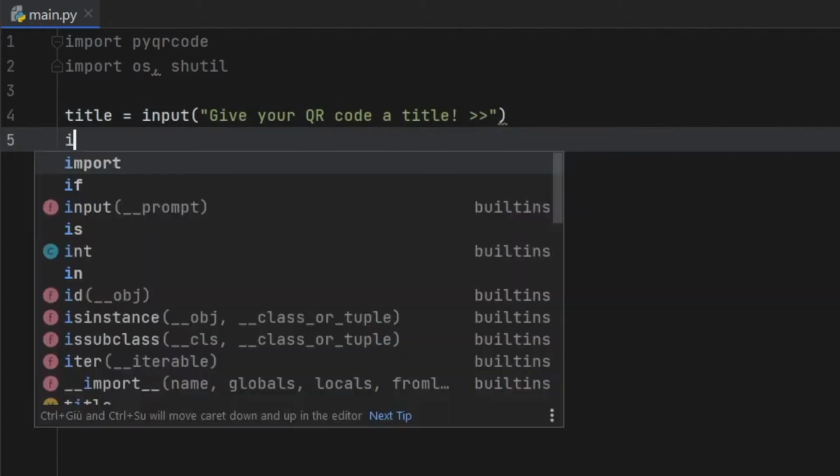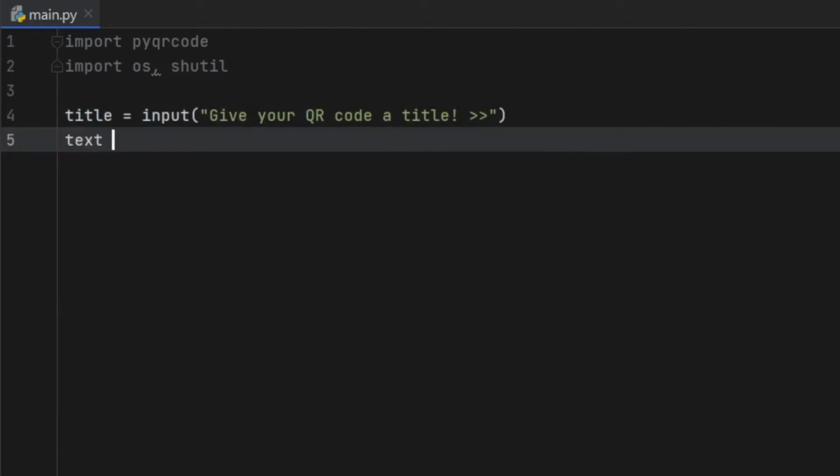And then we're going to create another variable, which is going to be called the text that you want to put inside the QR code. And we're just going to create another input, which will say, what would you like the QR code to say? And that will just listen for the input. So you can insert a link or some text or whatever you want.